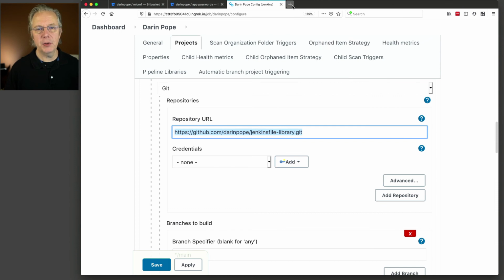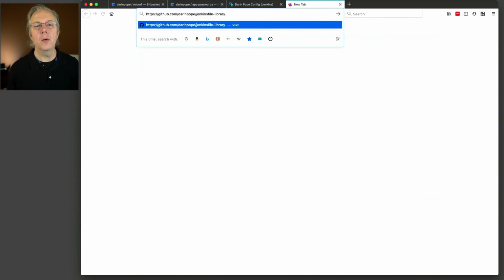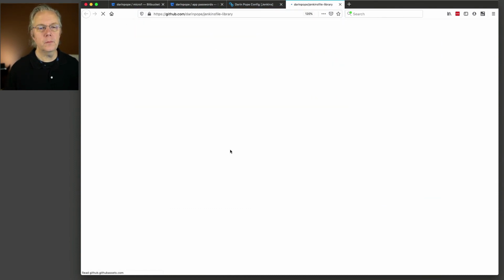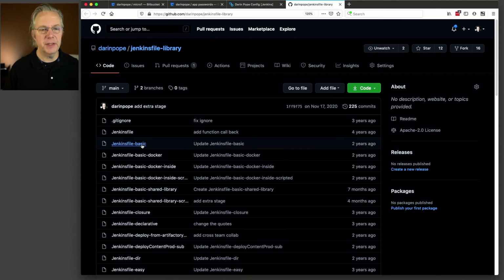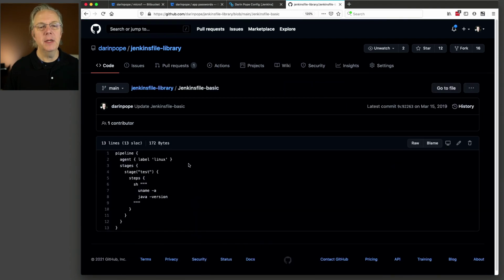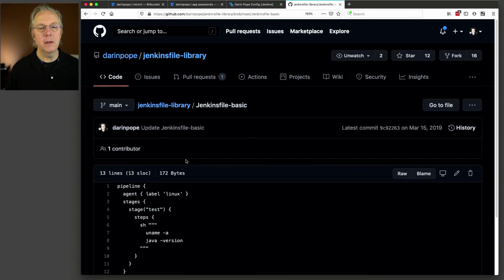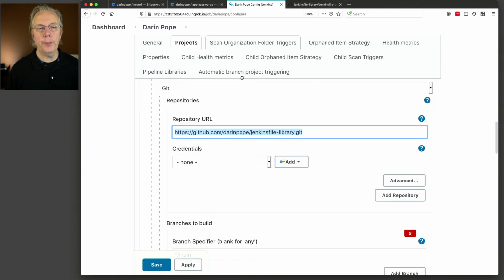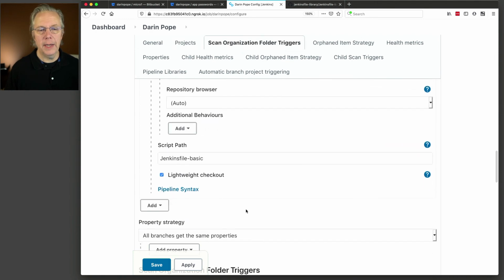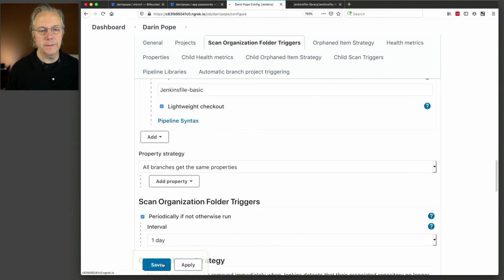Let's take a look at this repository real quick just so you can see what it looks like. It's just a repository that has lots of Jenkins files. And if we take a look at Jenkinsfile-basic, what's going to happen is on the agent that has a label of Linux, it's going to do a uname -a and a java -version. So let's go back and click Save.